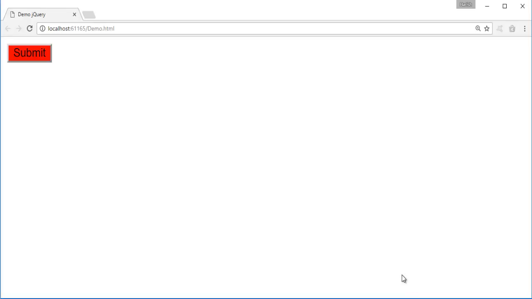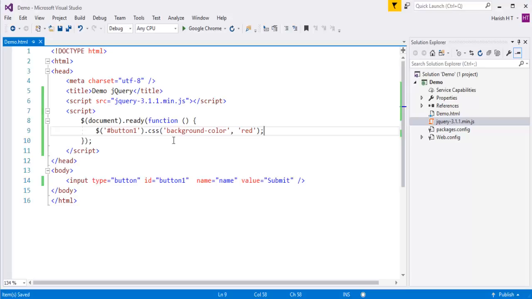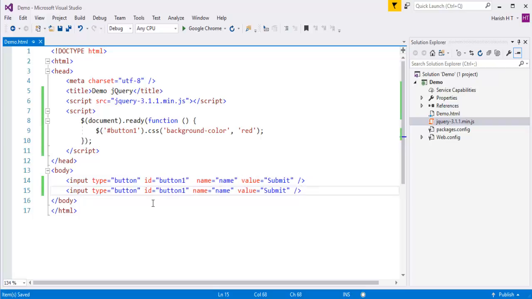How did we do that? With the help of the CSS method present in jQuery, where I identified the button first, then applied the CSS method. To the CSS method we are passing that the background color should be red. Now let me copy this button and do Control F5. Here I have two input controls of type button with the same ID.